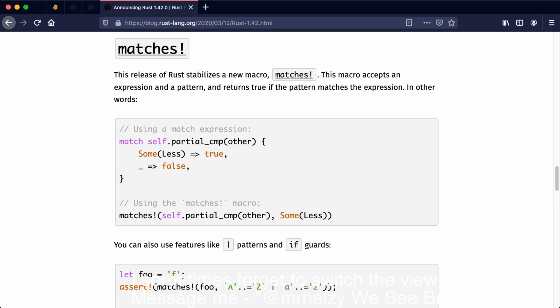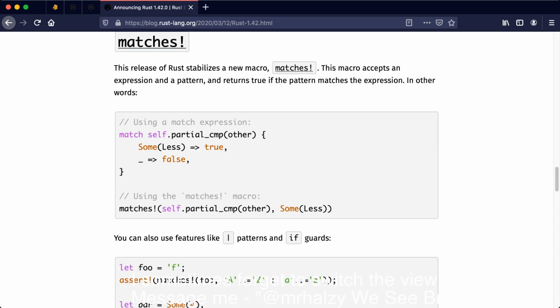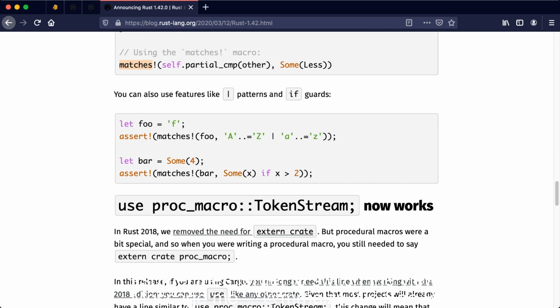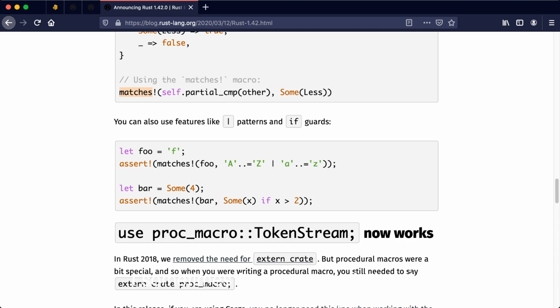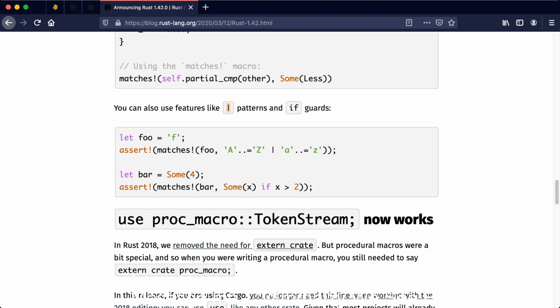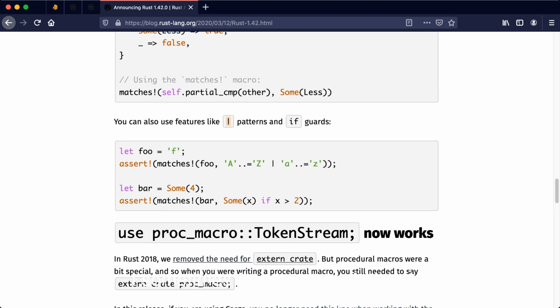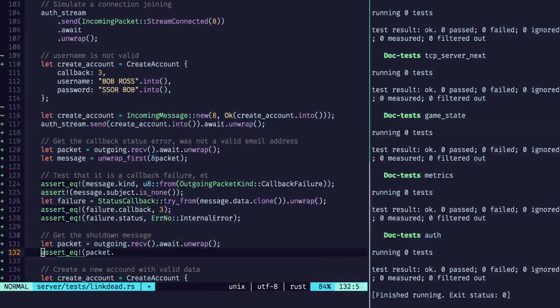The matches macro accepts an expression and a pattern, and returns true if the pattern matches the expression. See, I think this is exactly what I want. You can also use pipe patterns and if guards. Oh, wow. So assert matches. Let's do that. Let's try out this new magic.